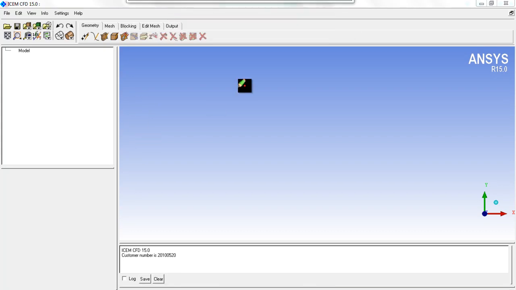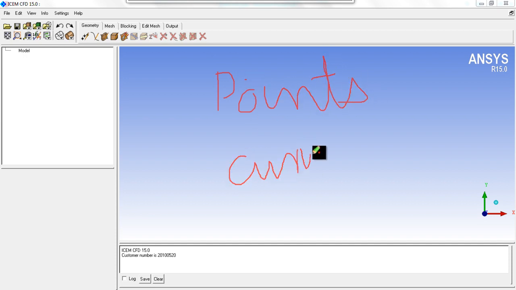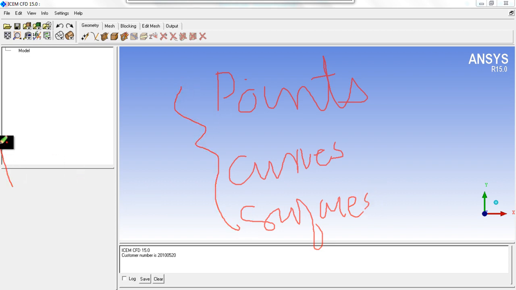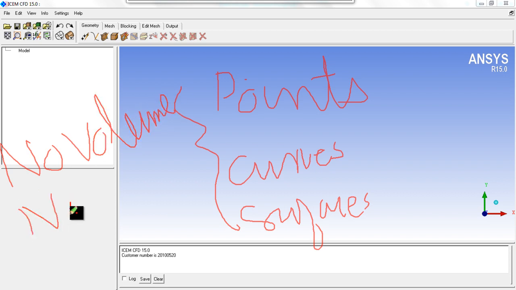So this is the second tutorial in the series. In this tutorial we are going to learn how to create the points, curves, and the creation of the surfaces. As I have already told you, there is no volume or solid in ICM CFD.